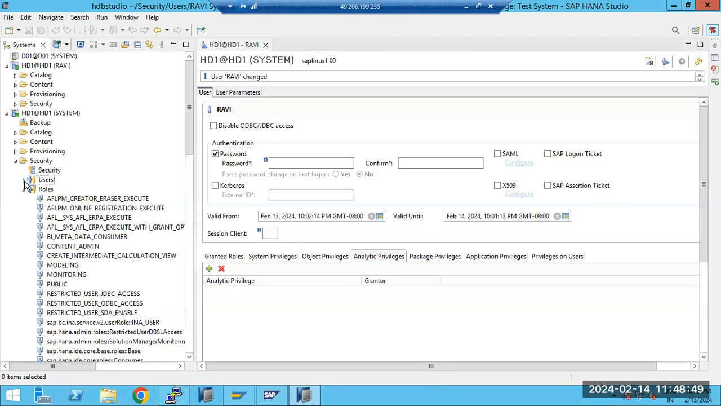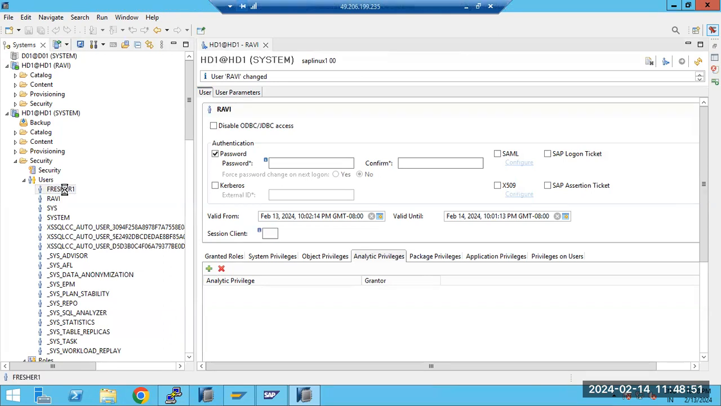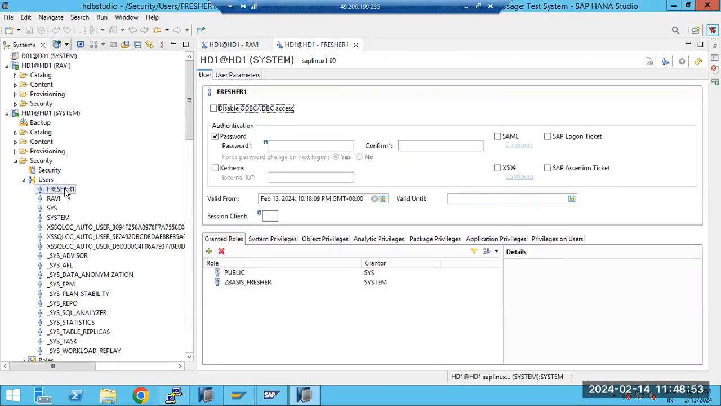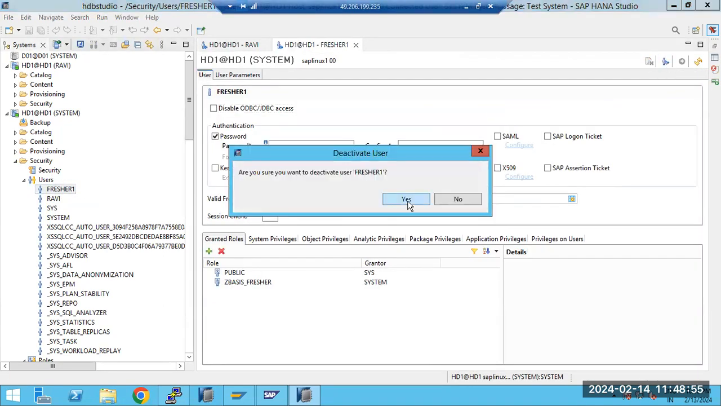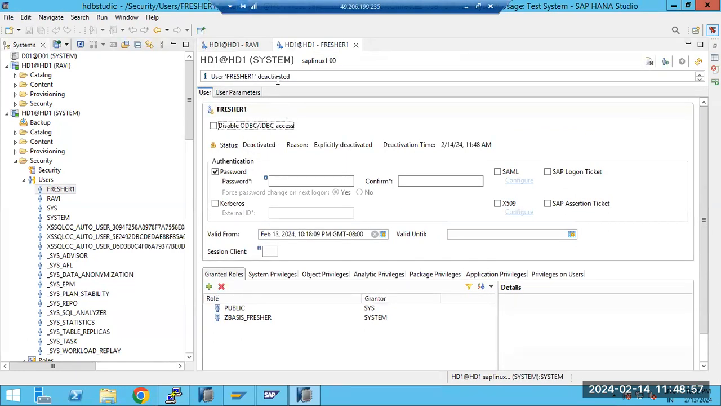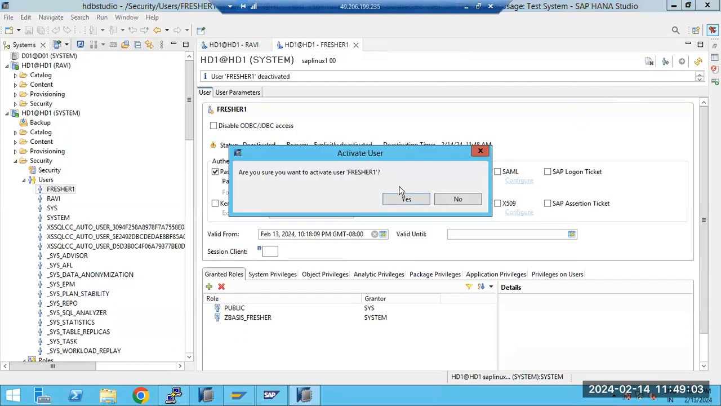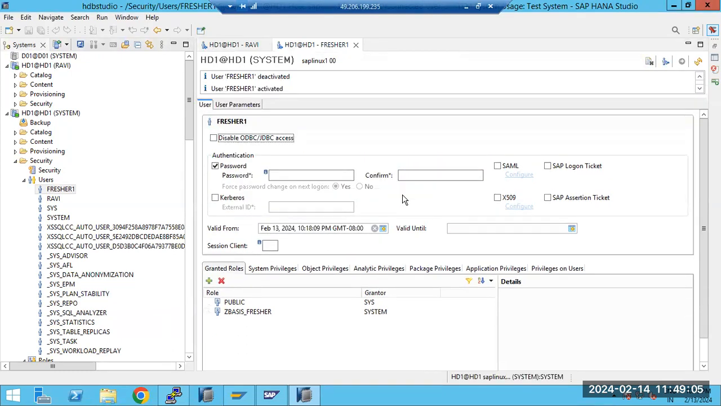Suppose you want to lock the user, then we can lock the user here. Deactivate the user, and once deactivated, the user cannot log in. If you want to activate the user, unlock the user, then we can unlock the user from the database level. We can do it here, right?